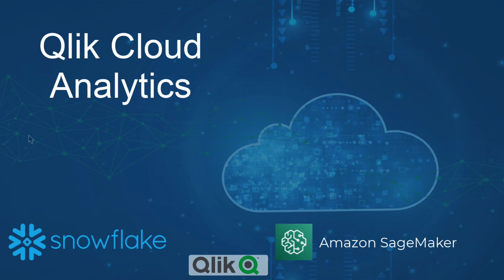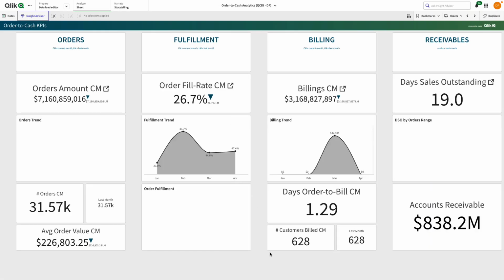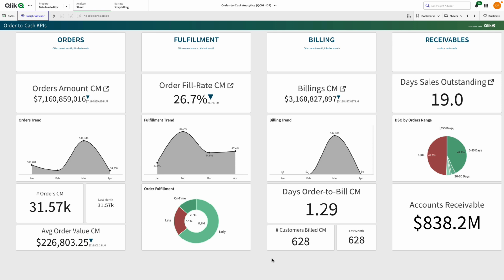Now that we've gotten our information transformed and ready for analytics, let's go ahead and take a look at what those analytics can do, as well as the AWS SageMaker predictions. We're going to go ahead now and start inside of the Orders to Cash Analytics app. And what we can see here is a list of our sheets and dashboards related to the entire process around Orders to Cash. Again, as we discussed earlier, Orders to Cash covers orders, fulfillment, billing, and payments. In fact, let's go ahead and look at the main dashboard that captures all of those metrics in a single screen, being able to analyze the entire breadth of the Orders to Cash process with a single view.